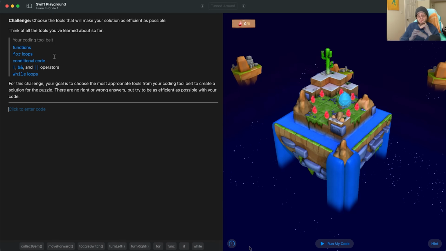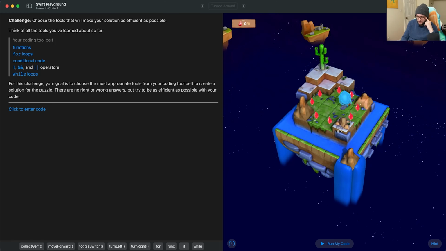Okay, so let's take a look at our coding tool belt. We have functions, which are kind of like the commands we learned in lesson 1, the for loops, conditional code, our operators, and our while loops. For this challenge, we're going to choose the most appropriate tools from our coding belt in order to create the solution for the puzzles. There's no right or wrong answers, and try to be as efficient as possible with your code.